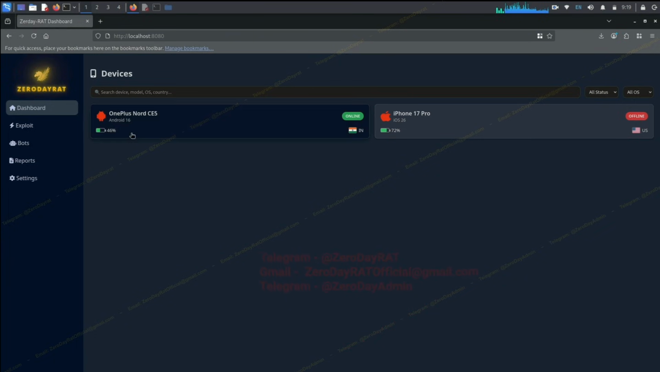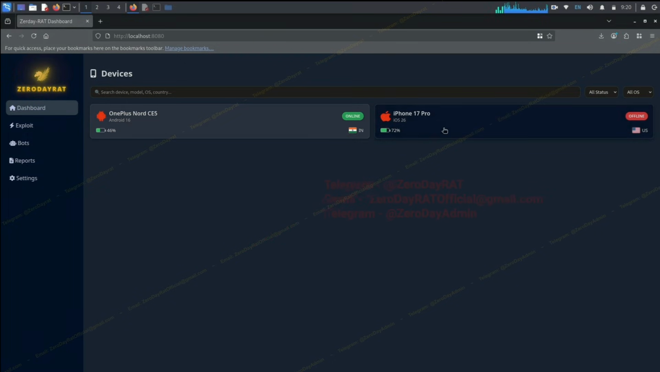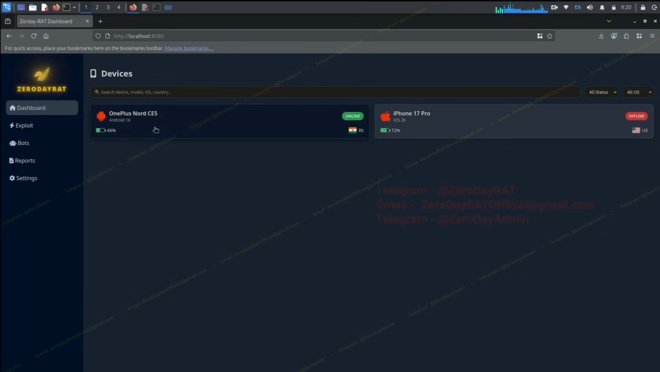The first one is an Android device, a OnePlus Nord CE5. On Android, coverage spans from version 5 all the way up to version 17. And the second is an iPhone, the iPhone 17 Pro, and on iOS, even the latest builds are within range, up to version 26.2. All of this, controlled from a single panel. Now, let's select the Android device and move inside, to see exactly what kind of access is possible.